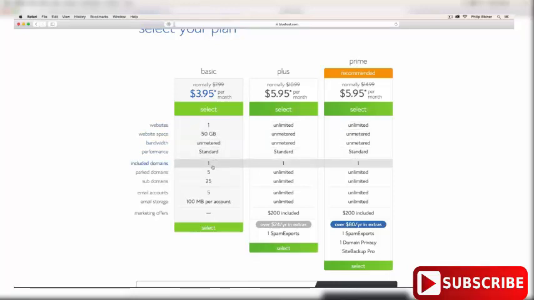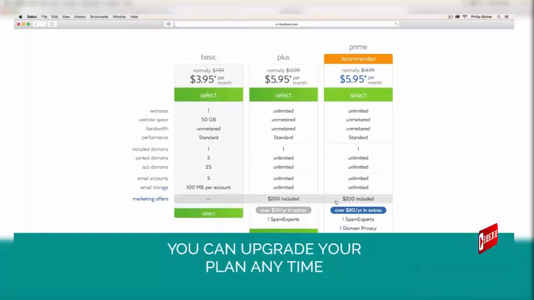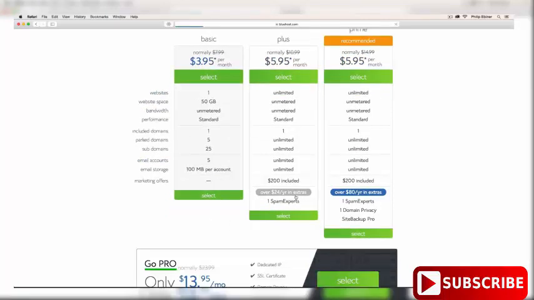You can only have up to 5 domains, 25 subdomains. These are things that as you grow, you might want to consider upgrading. And that's another thing: you can upgrade to any of these accounts later on. These other ones include different types of things like unmetered bandwidth, space, and websites. But for this class, I'm just going to go with the basic one just to get started.